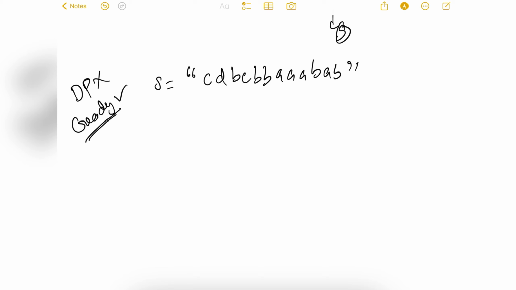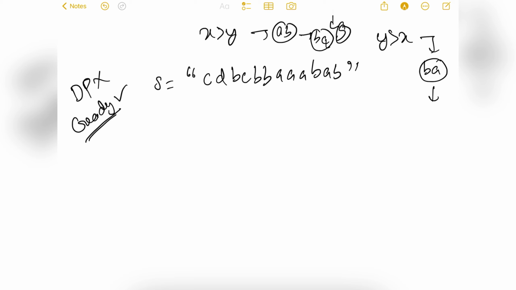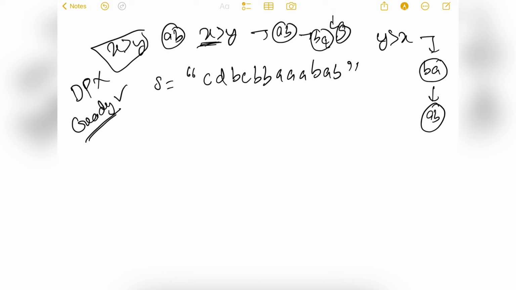By greedy, I mean that if x is greater than y, then we'll start by removing AB first, and then we'll remove BA. And if y is greater than x, we'll try to remove BA first and then AB, because we want to maximize our profit. Whatever has the higher value, we'll remove that first. So I'll write the code for when x is greater than y, where we remove AB, and vice versa we'll just modify the parameters in the function call, and we'll get the answer.